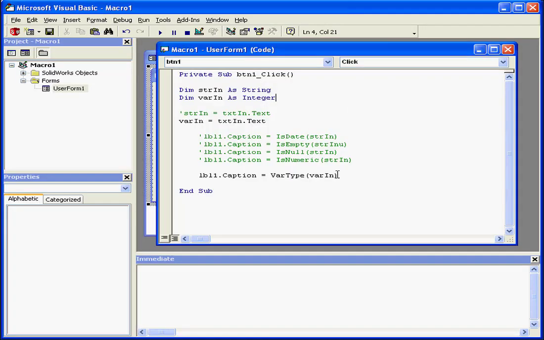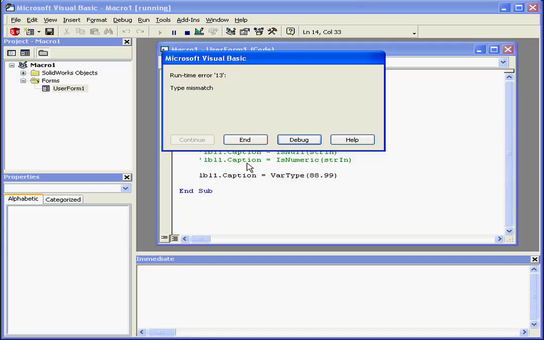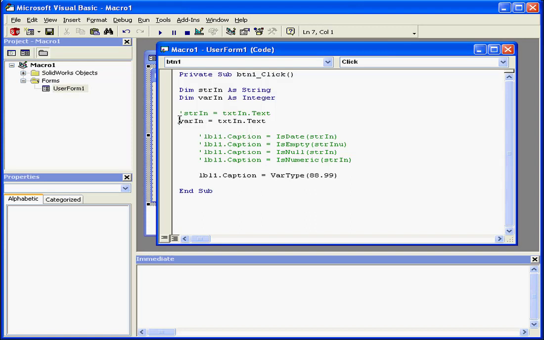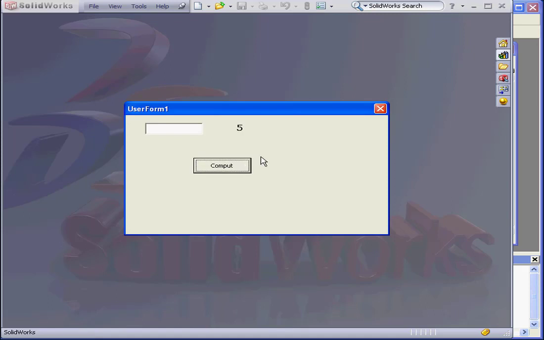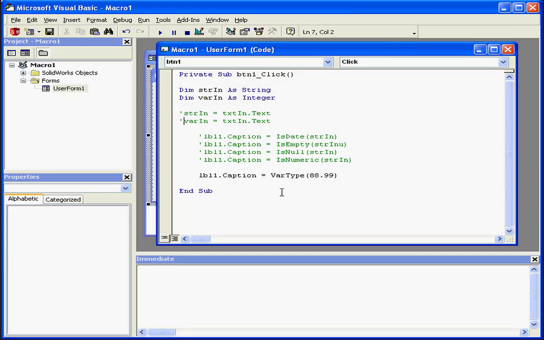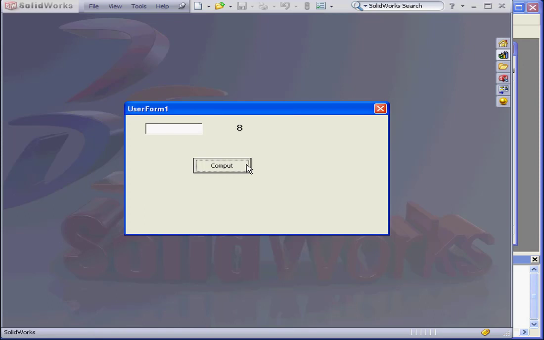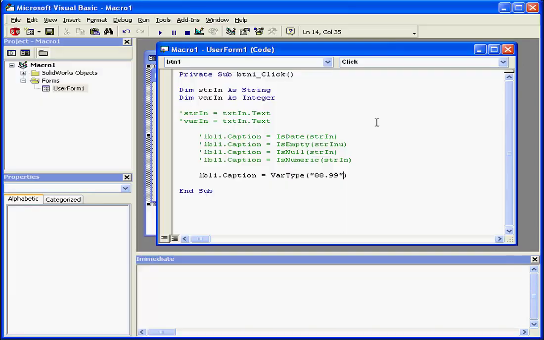Back to our code. Now let's input our argument directly into the function. We're going to enter a value of 88.99. Let's test. We get a runtime error. We're going to need to comment this code line out. Let's run it again. Now we have a double data type. If I put this in quotation marks and run it again, I'll get a return value of 8, which is the string data type.